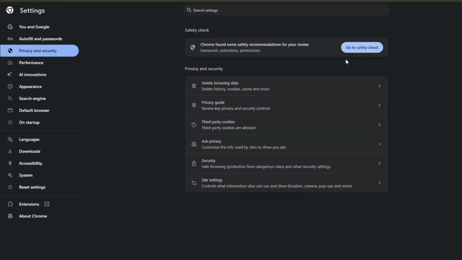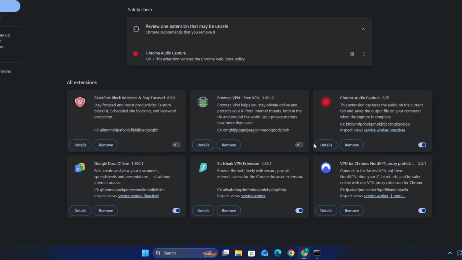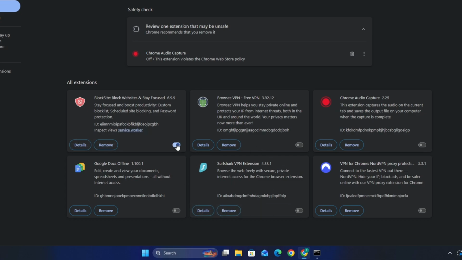Next, go back to normal mode and disable your browser extensions one by one. Pay close attention to ad blockers, VPNs, and privacy tools. After disabling an extension, refresh YouTube and test again. Once you find the extension causing the error, keep it disabled or remove it.